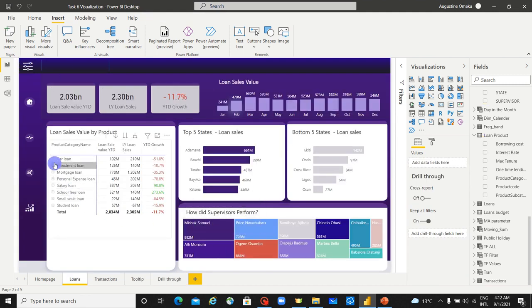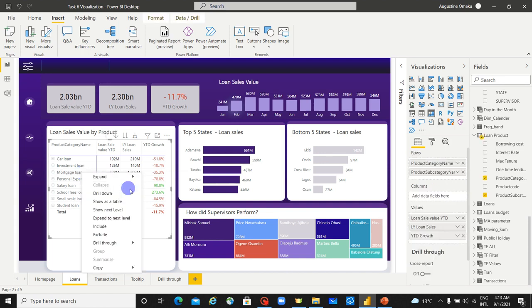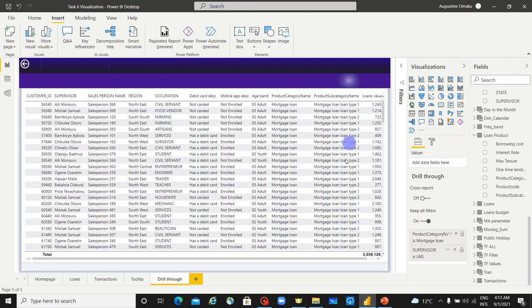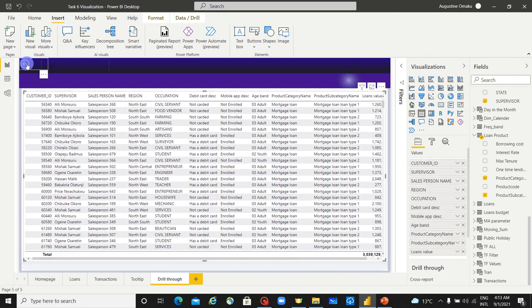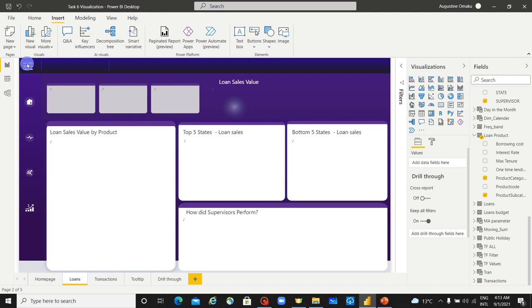So if I want to see by product, I'll just select one product, right click and drill through. I'll see the details by product. Let's go to the product name. You see this one particular product and all the sub-products under that product. So let's go back.